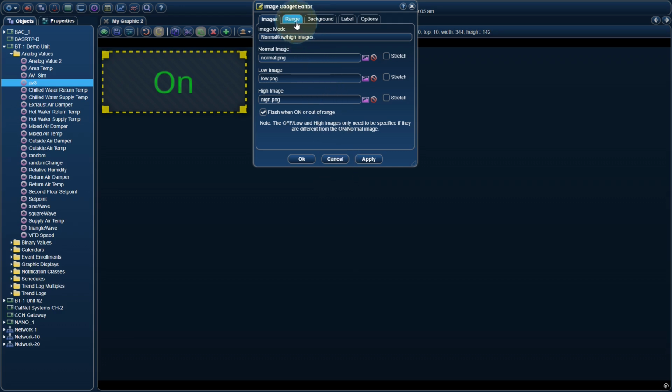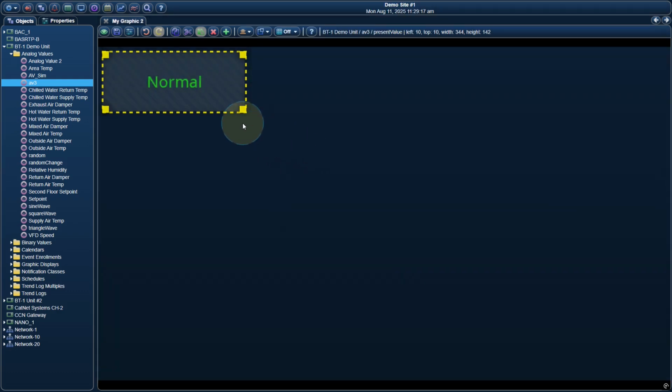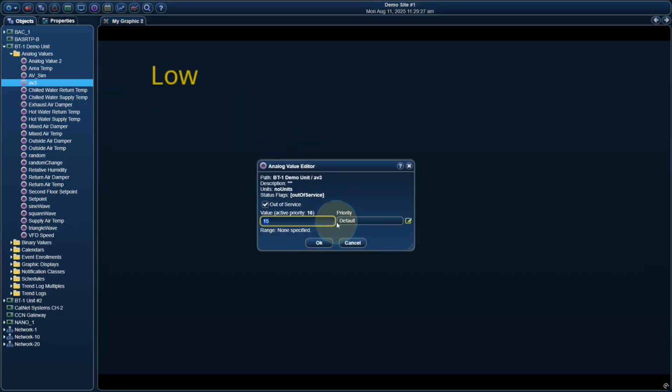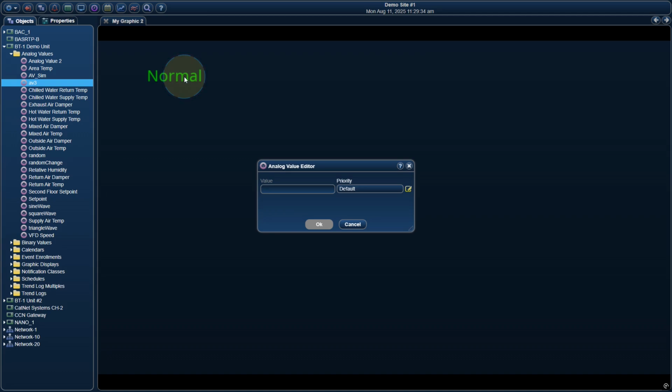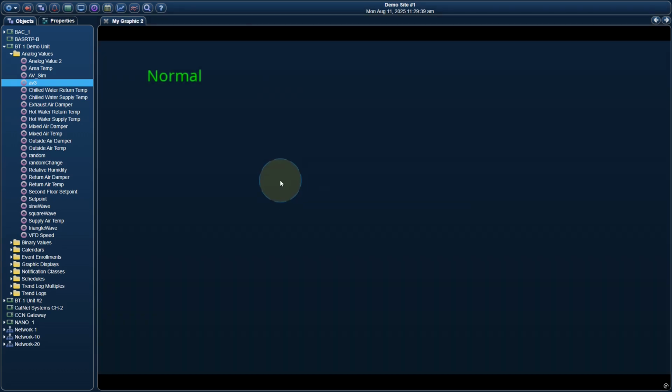We also need to specify the low and high limit values. I'll use 25 and 75 for this example. Now the image will give us a visual indication when the property is out of range. Let's test a value that is within normal range. And finally, a value that is over the high limit.